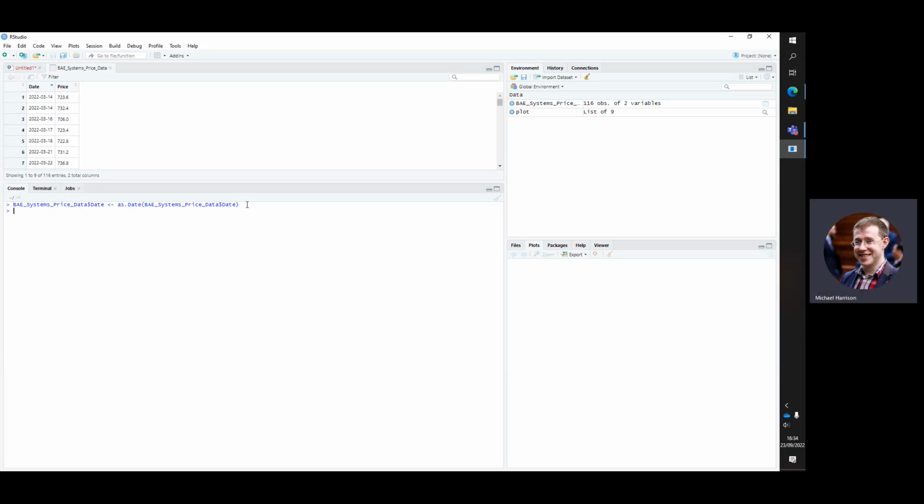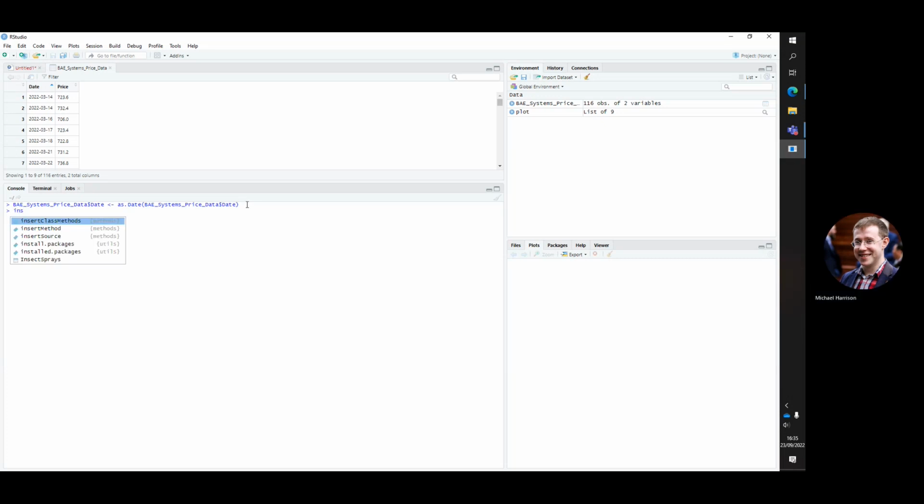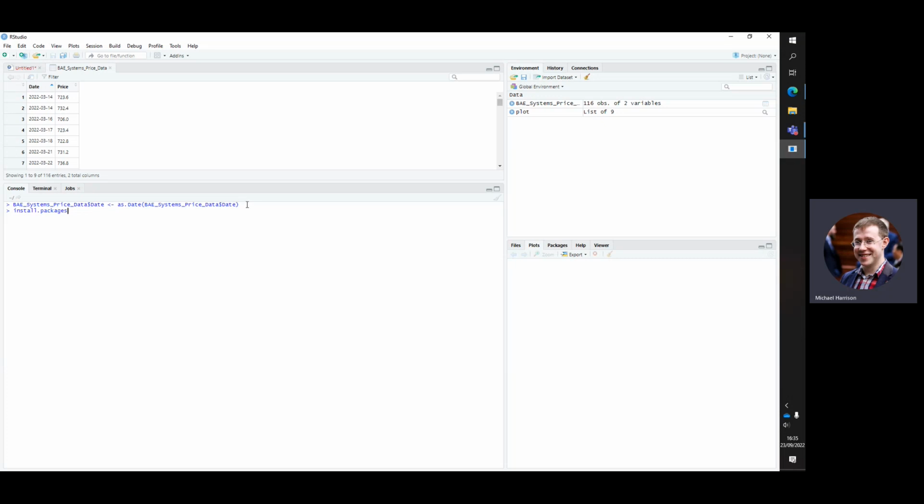The reason we use R is because it has a lot of packages that can bolt on top. So if I want to make very pretty graphs, I'm going to use a package which is called ggplot2. To do this for the first time, I need to tell R to install the package. So I type install.packages, open my brackets, in speech marks type the name of what I want, ggplot2, and I would hit enter.